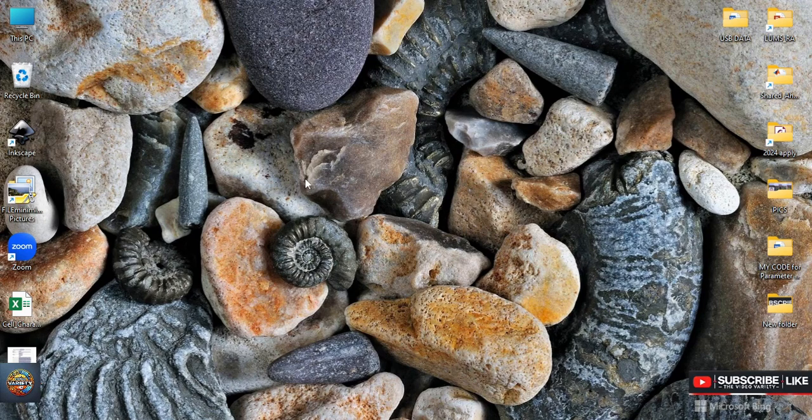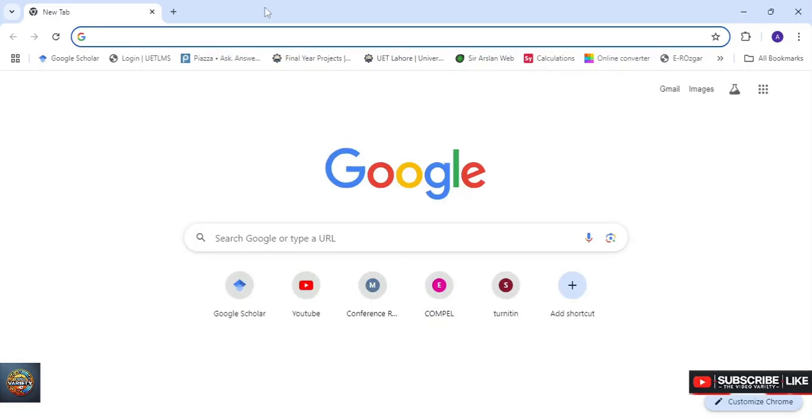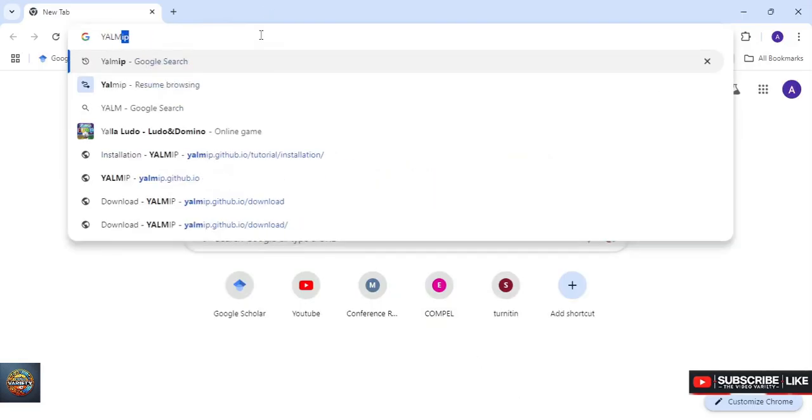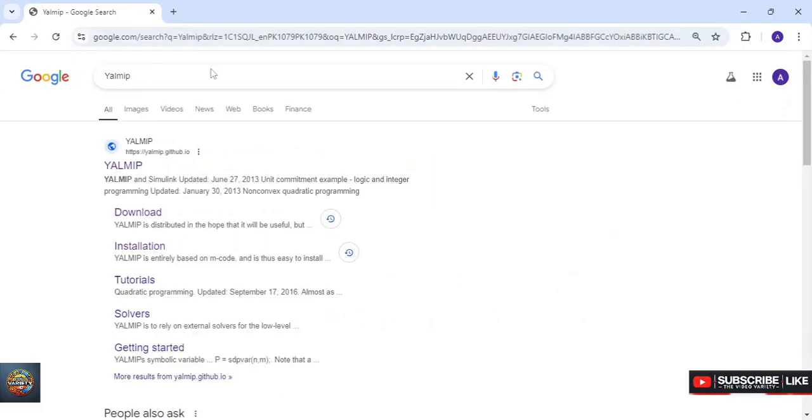Hello everyone. Today I am going to give you a tutorial on how to install YALMIP on a desktop PC on a MATLAB software. First of all, you have to open the internet browser, write YALMIP in the search bar, click on the first link you get.